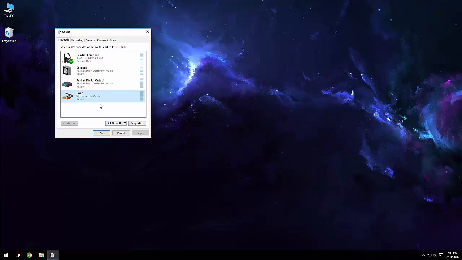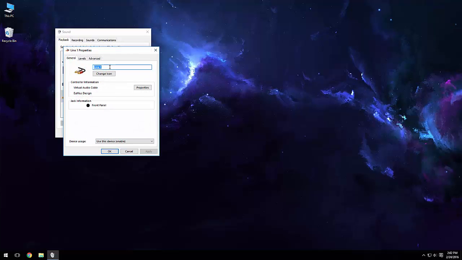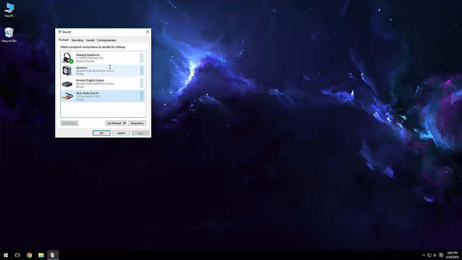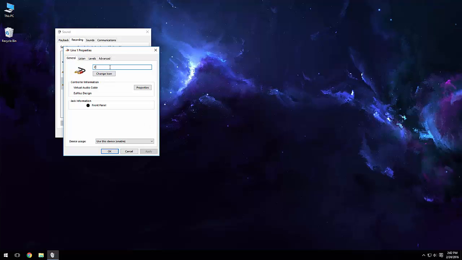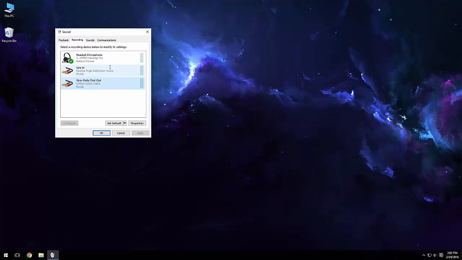So just to help it make sense while we're working with it, and so I know what the heck it is later, I'm going to rename this cable by right-clicking on it and going to Properties. I'm going to call this Xbox Party Chat In, because the Xbox app is going to play audio into this device, and it plays out through this microphone. So right-click Properties, Party Chat Out. Okay.